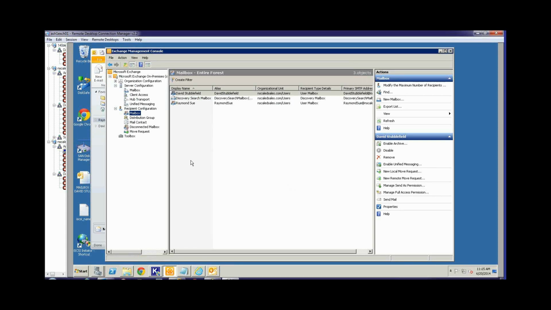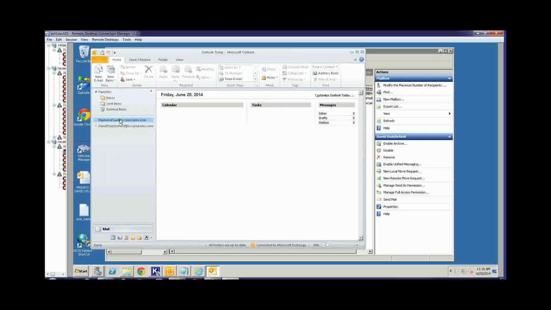to recover a file from a snapshot. And in this particular case, we're going to recover an Exchange mailbox and recover a subfolder within a person's mailbox. So as you can see, I have my Exchange Management Console open. If I look under mailboxes, I've got two mailboxes in my demo Exchange server. I've got one for a user called David Stubblefield and one for a user called Raymond Sue.